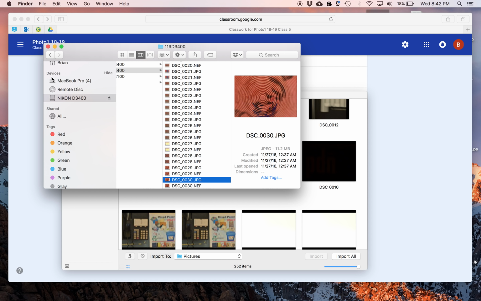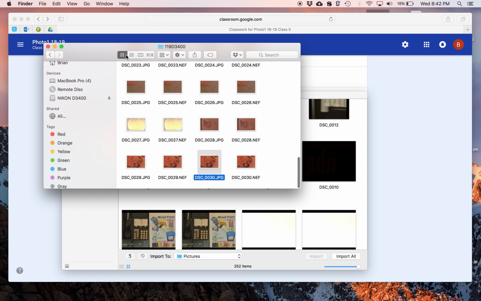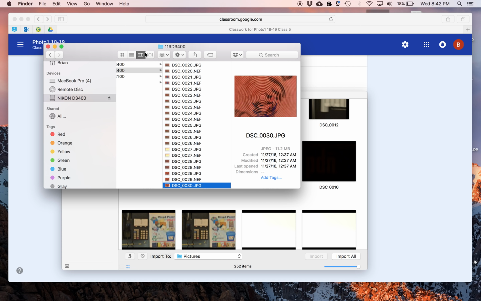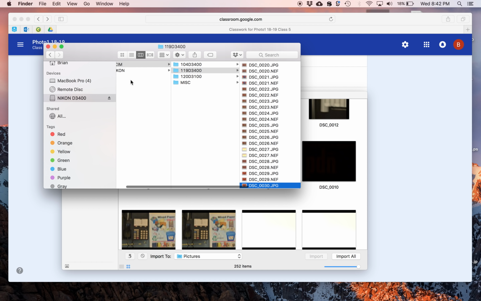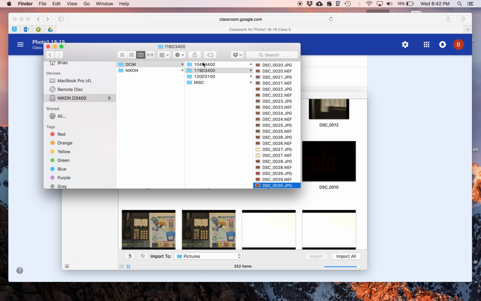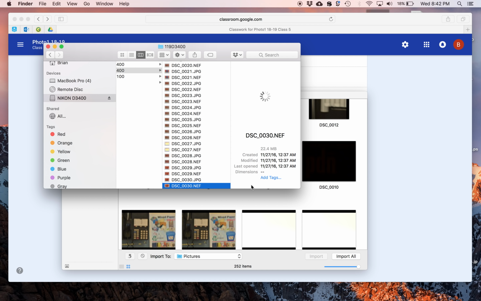And then you can find your card under Devices, and depending on which view you're in, this shows you the file path. So on the card there's a folder called DCIM, and within there are 3 different folders. It looks like this card was shot across 3 different days with probably 3 different cameras, the 3400 and the 3100. And then you'll see your files. The JPEG files will load a little faster, while the NEF files move a little slower because they're bigger.